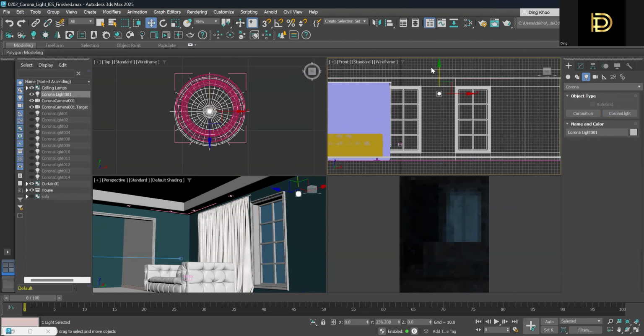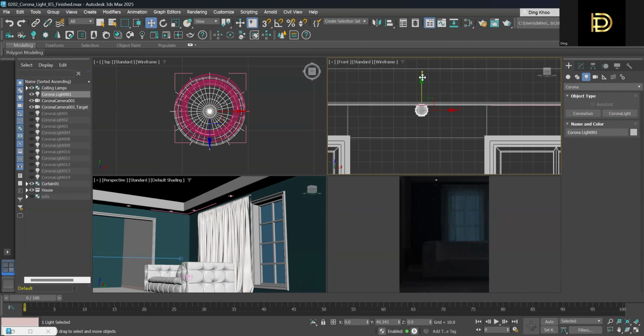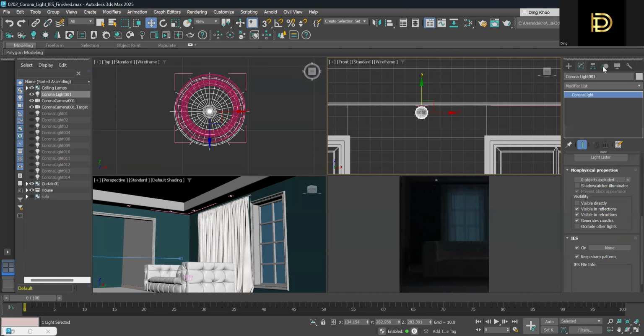And just make sure the sphere is underneath the downlight. Then you would go to modification and just make sure to check the IES light on the sphere.